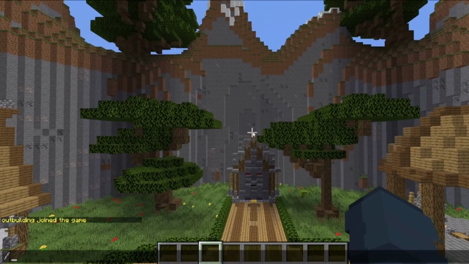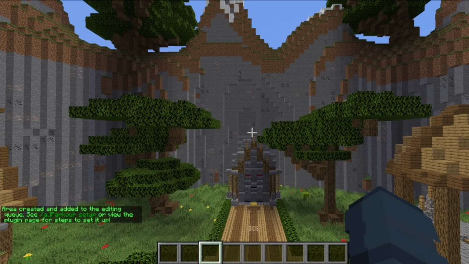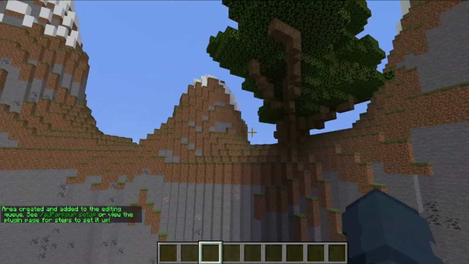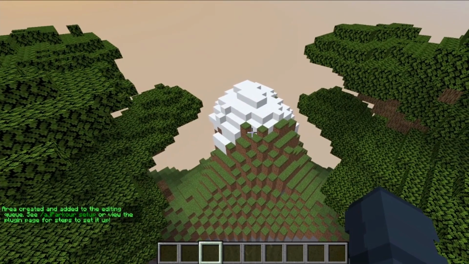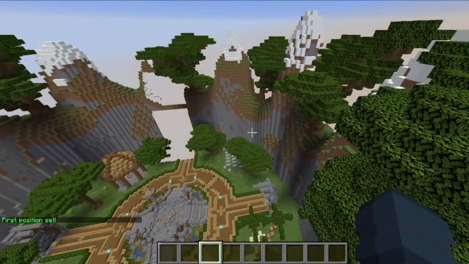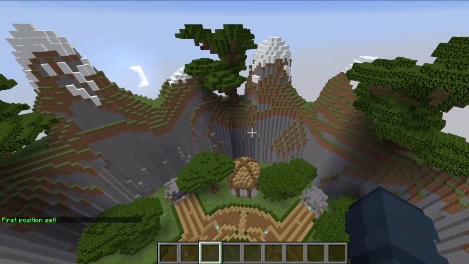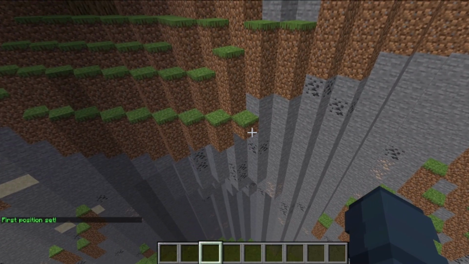The first thing you need to do is use AJP, setup, create, and then the name. For this example, it's going to be parkour. Now that you've created it, let's go ahead and set up the position on where the parkour would be. For me, it's going to be from here. So AJP, setup, and then pos 1. So position 1. Then now we're going to go over to the other corner. So it's basically like WorldEdit. You want to get the two opposite corners, and pos 2.